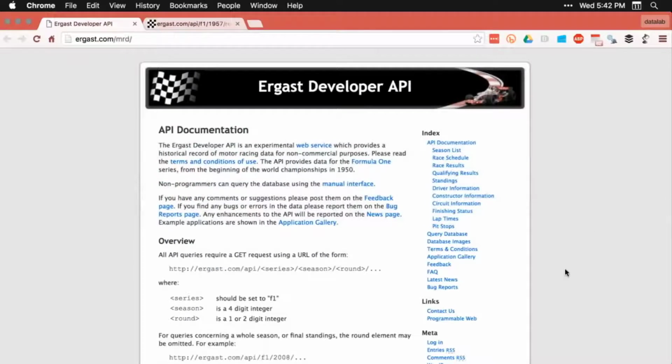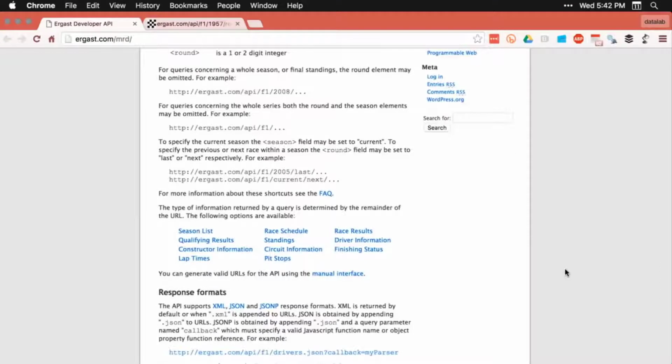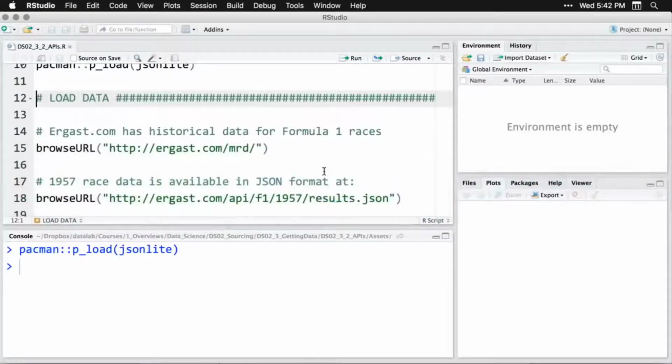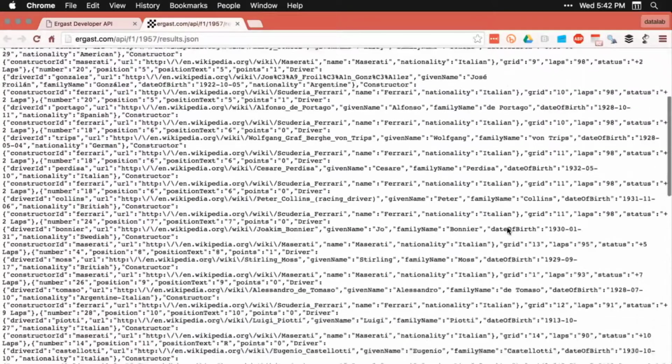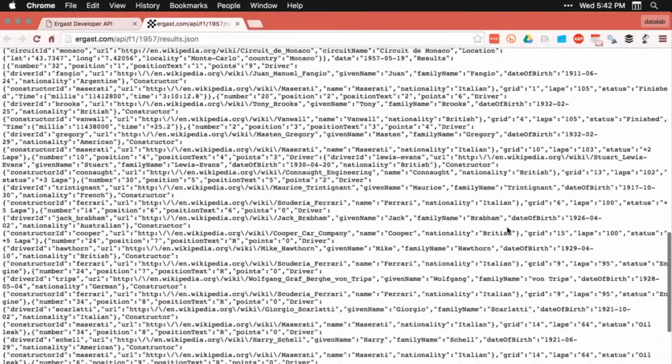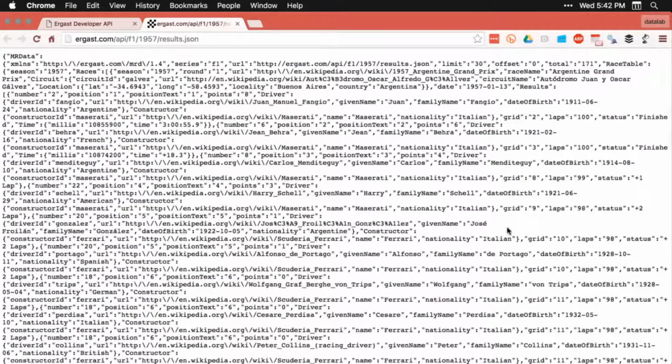And this is what it looks like. It gives you the API documentation. So what you're doing for an API is you're just entering a web address, and in that web address, it includes the information that you want. I'll go back to R here for a second. And if I want to get information about 1957 races in JSON format, I go to this address, and I can skip over to that for a second. And what you see is it's kind of a big long mess here, but it is all labeled and it's clear to the computer what's going on here. I'll go back to R.